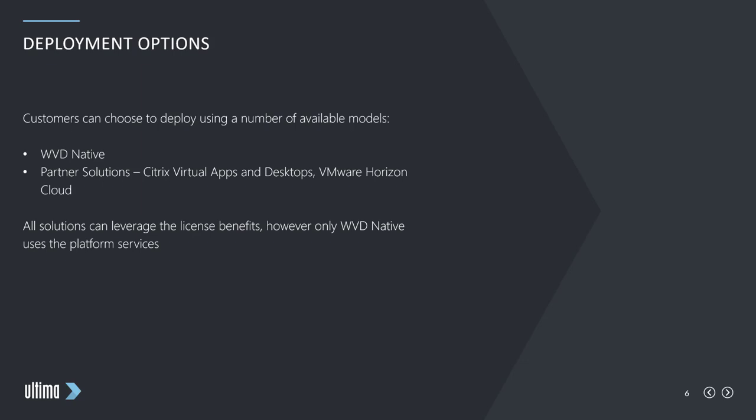Now, you do optionally have the route of using a partner solution. There are a number of partner solutions available, the most prominent of which being Citrix Virtual Apps and Desktops and VMware Horizon Cloud. Now, partner solutions for WVD enable you to leverage WVD entitlements without using the WVD service. So there's a clear distinction there. Where partner solutions such as Citrix are deployed on WVD, it references the entitlements rather than an integration with the WVD service, as typically partner solutions will have their own service which they provide for the brokering, the entitlement management, and the gateway capabilities.